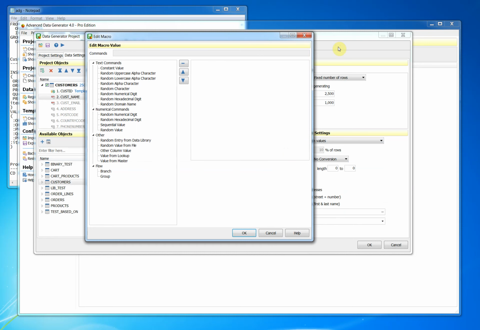A customer name will consist of 2 parts. The first is a random entry from the first names library. Then it's followed by a space, and then another entry from the last names library.